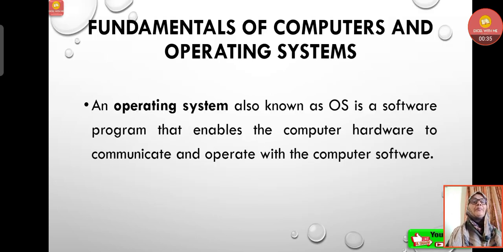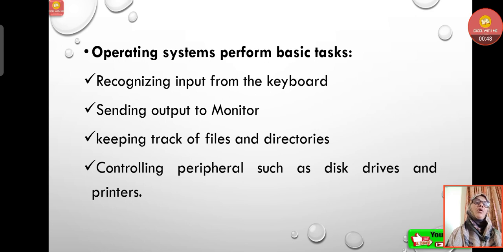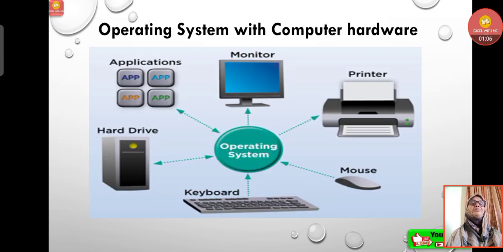Let's start quickly. Fundamentals of computers and operating systems. An operating system, also known as OS, is a software program that enables the computer hardware to communicate and operate with the computer software. Now, operating systems perform basic tasks. What are they? Number one, recognizing input from the keyboard, sending output to monitor, keeping track of files and directories, controlling peripherals such as disk drives and printers.